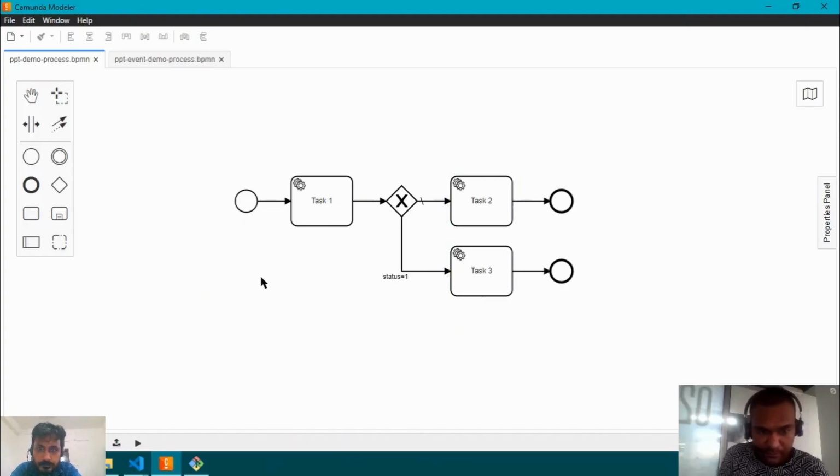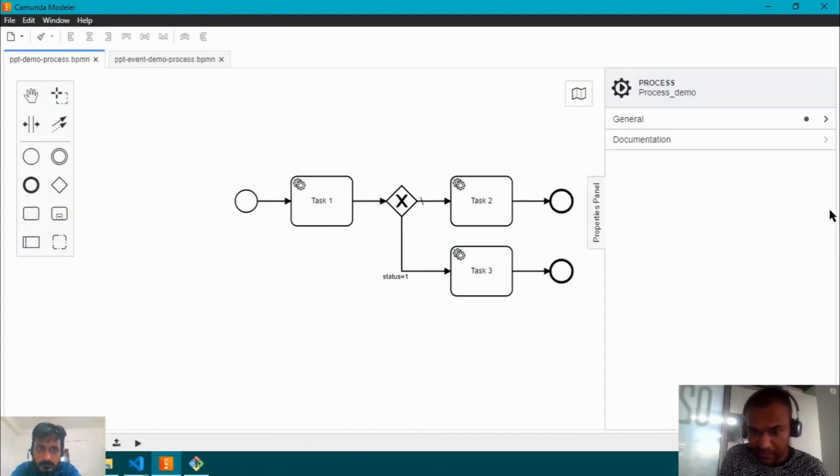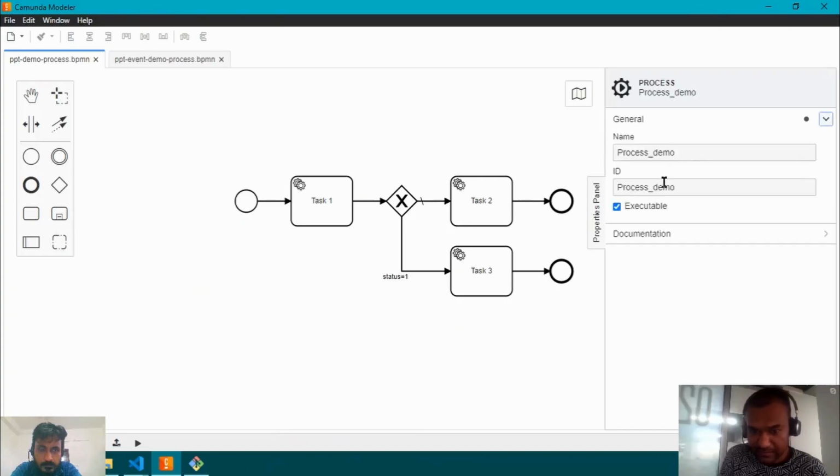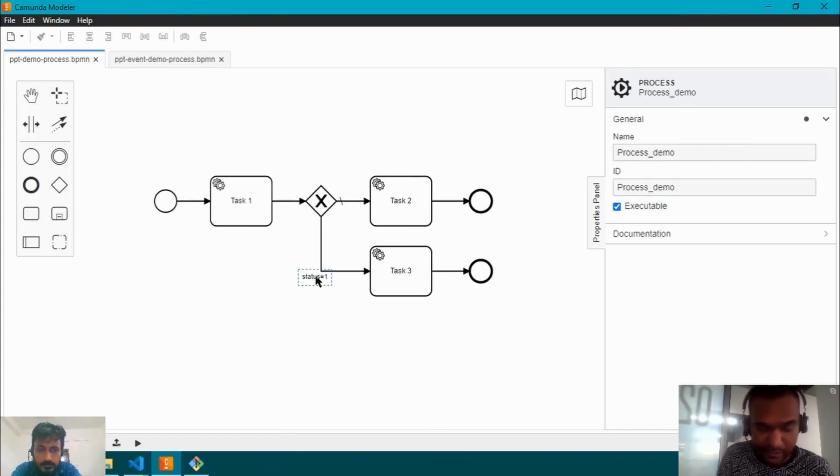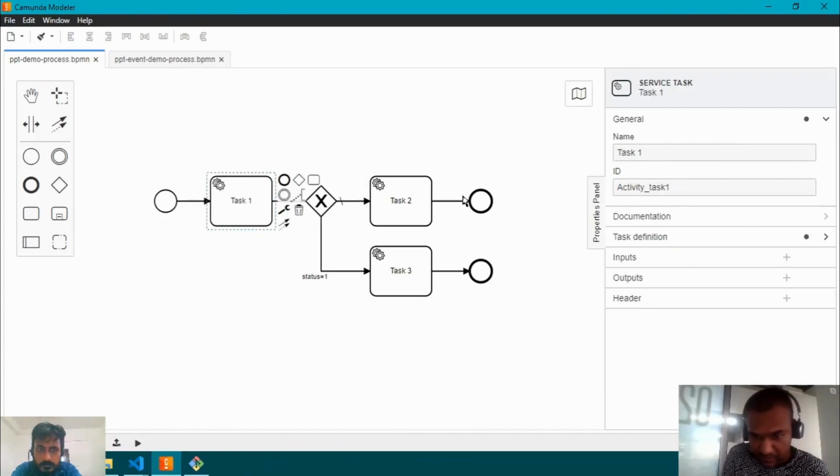If I check the properties panel, this is the identifier for this workflow. It is called process demo. So from my code, if I have to ask Zeebe to create instances for this workflow, I have to use this name. And if I check one of the tasks, the identifier is activity 1. In my code, I have to create a function and associate it with this name in order for it to be called in place of task 1. And same thing for task 2 and task 3.